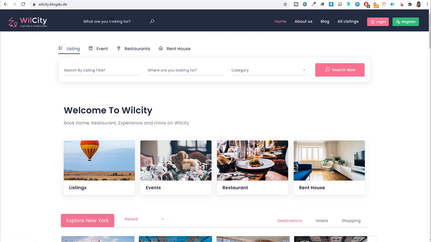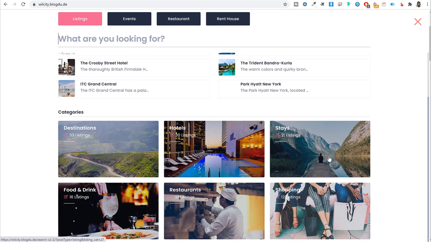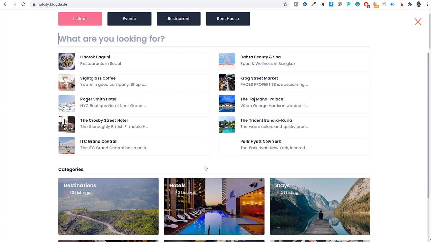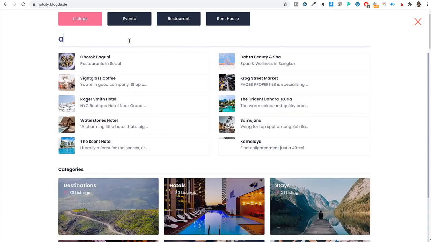Then we have the search bar. Now this is a very unique search bar. If you click on the search bar, you get this page, and here we have a lot of things. We have categories. If somebody wants, they can simply click on this restaurant category and see all the different restaurants. Or they can click on the hotels category and see all the different hotels. Or if they are looking for any specific thing, they can type in that thing and this will preload. This is Ajax search, so this will recommend some listings based on their keyword.